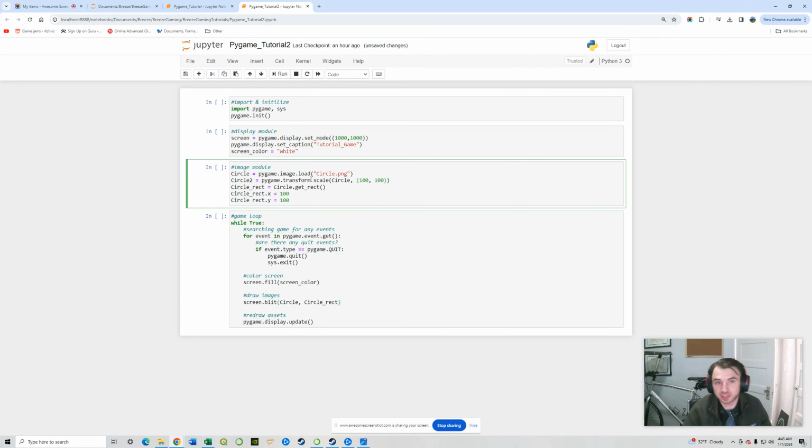I labeled it as 100, 100 for the size of my image, but this will highly depend on whatever image you're using. Maybe your image is too small and you want to upscale it. Maybe your image is just fine and you don't want to transform it at all. But this is the size, so play around with it and see what you like best. These are the two values that will determine the size.